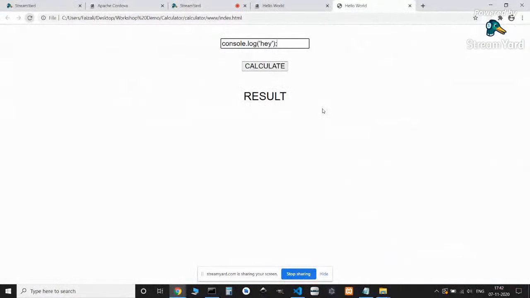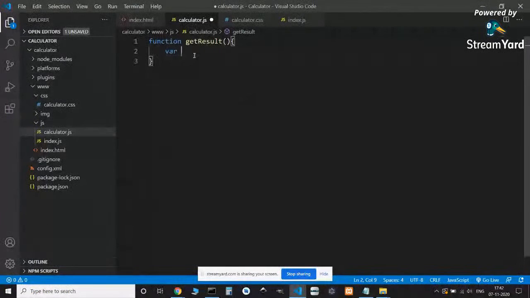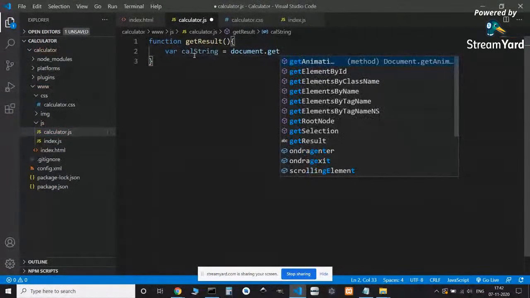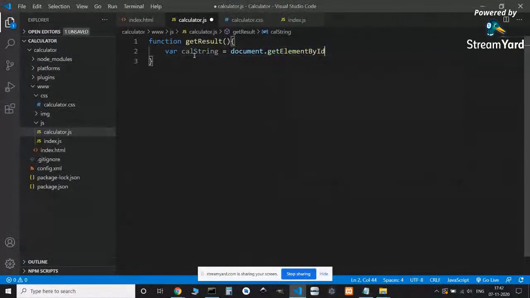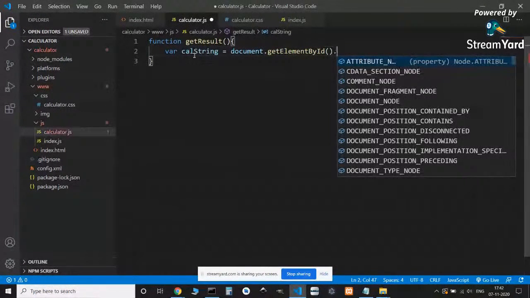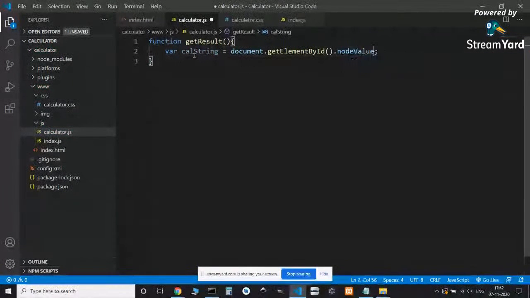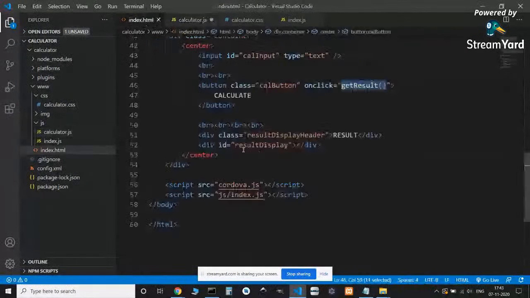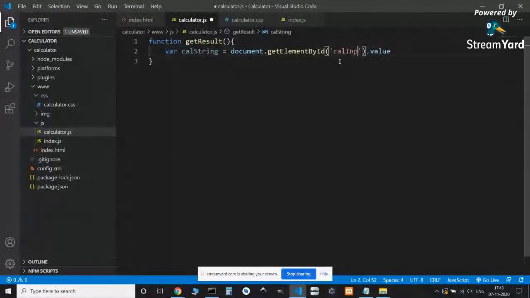Cool. So okay, let's say var calString. It's basically the string. calString equals document. You can also use a query selector, but we'll just do the basic way. Okay, and you can see, I think what the ID was, calInput. Okay, calInput. So we'll enter calInput here.